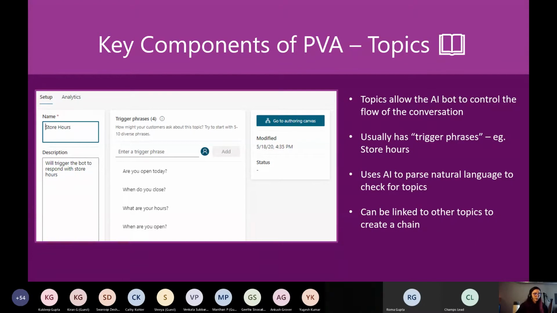It does use AI to parse natural language too. So if you can see here a couple of trigger phrases we have: are you open today? When do you close? What are your hours? If I was just to type in the word hours, the bot will more than likely know that I want to know what the store hours are. If it is confused about a specific topic, or if it thinks it might be one or two different topics, it will always give you the option to pick a topic, and you can also have the ability to do a fallback topic.